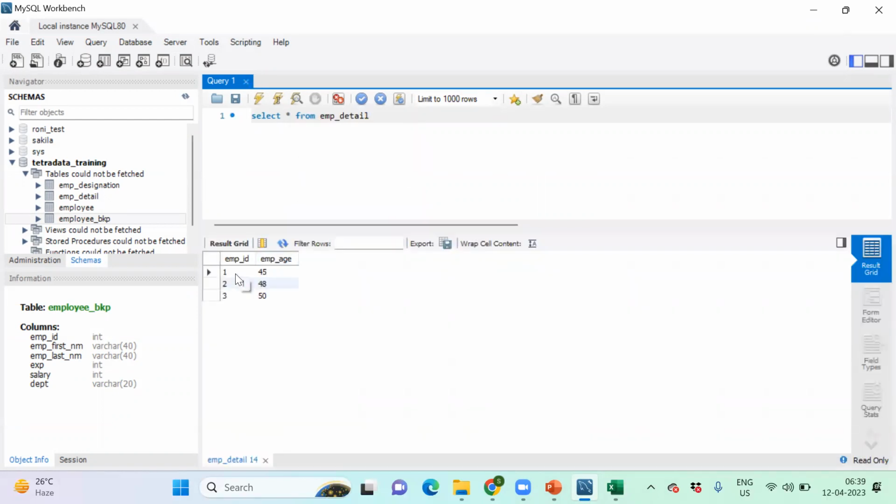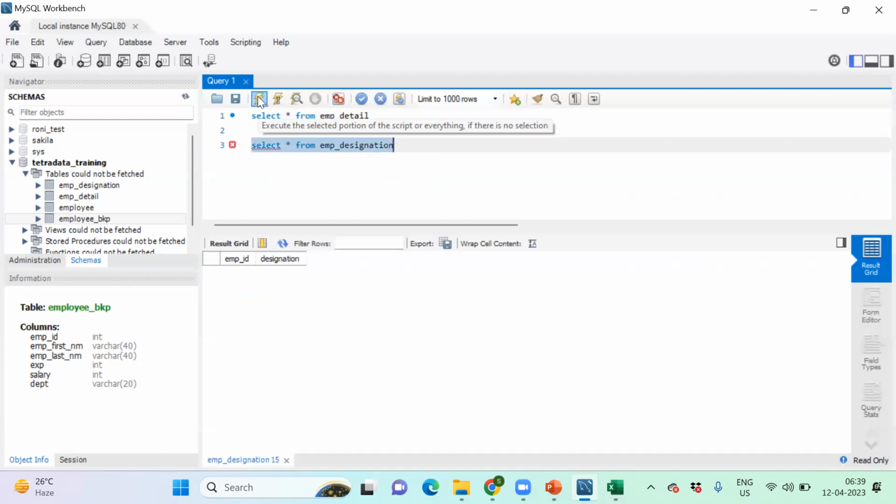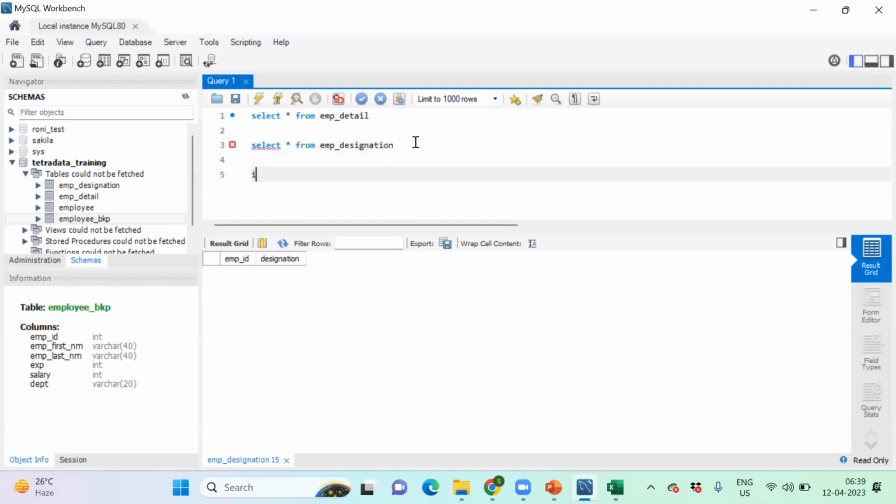So the data is 1, 2, 3 over here. If I just print, okay, I have to enter the data for designation. Let me quickly insert it. Okay, there is no data. I have created the table, maybe I forgot to insert the data. So I'm just quickly inserting the data by the DML script.